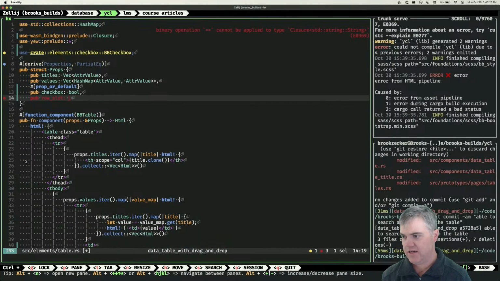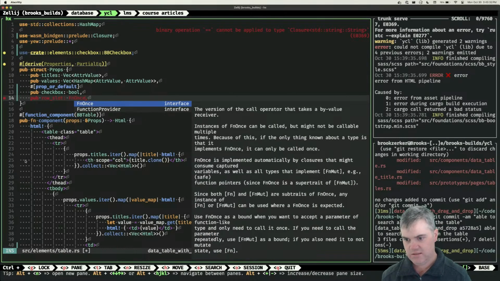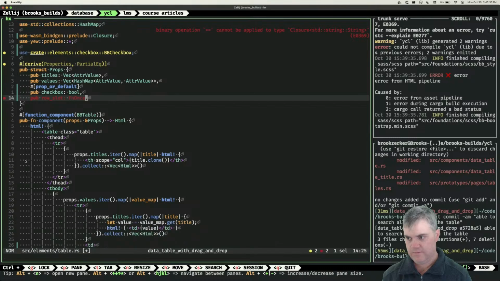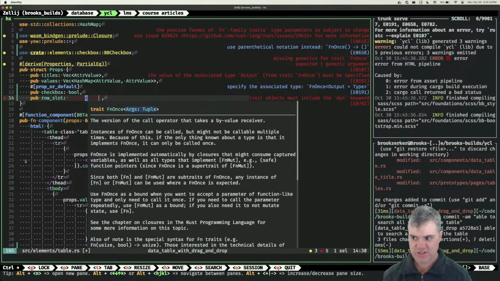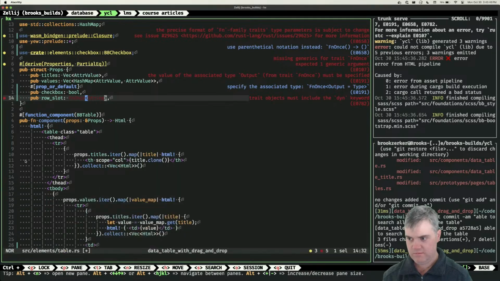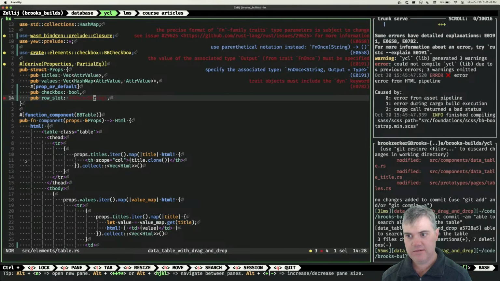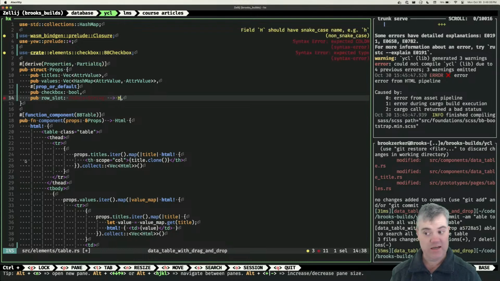So let's say we do fn once. Now you need a type, right? Using generics, okay. Let's just do a string right now. That's as simple as we can get. Well, a static string might be simpler, or an integer, but the value of the associated type output. Oh, right. I have to tell it takes in a string and it's going to return, let's say, HTML.